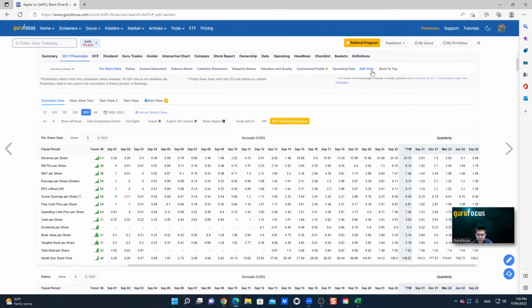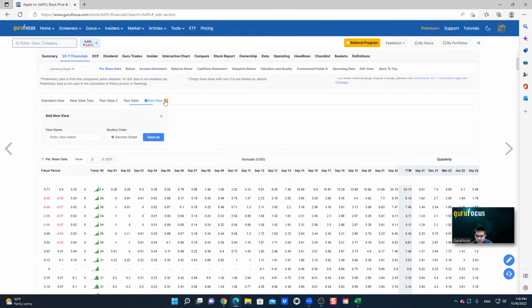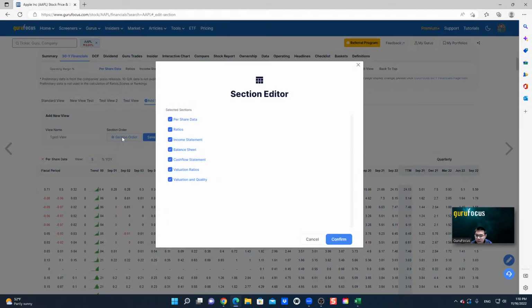If you want to edit your view, there is a button called Add View. The Add View button allows you to enter a view. For example, let's say that we enter a view called Test View. And then the section editor allows you to change the view so that you would be able to rearrange the sections.